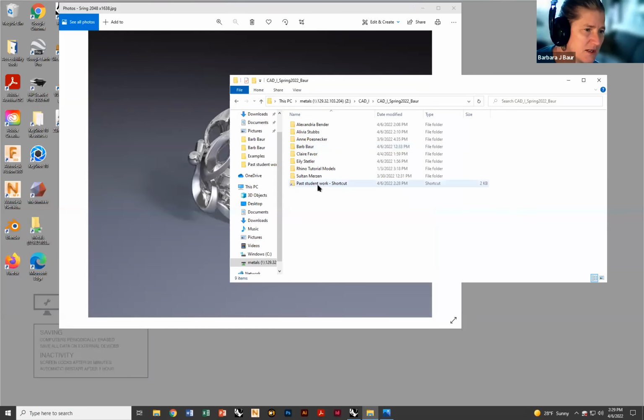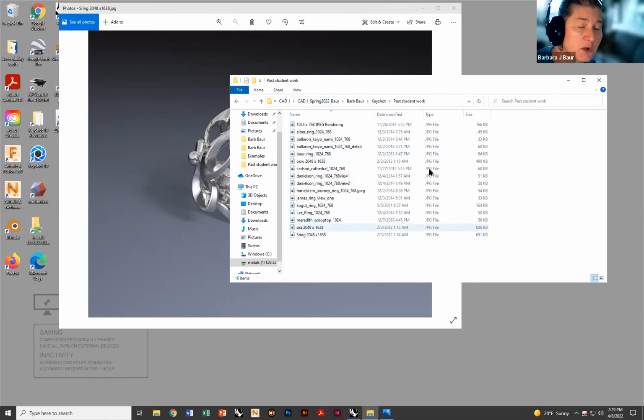Okay, and I believe that I saved that folder in my Keyshot folder. Actually, maybe what I'll do is I'll take that whole folder and put it into the main one. There we go. We got past student work. I've got a shortcut to it in there. Let me just show you. Share the screen over here. So you can see in our CAD 1 folder, spring 2022, I've got a shortcut here. That'll bring up all of those images if you want to look at them again.